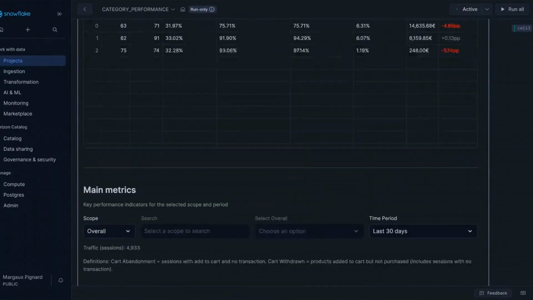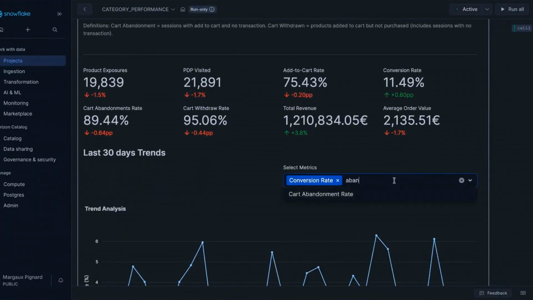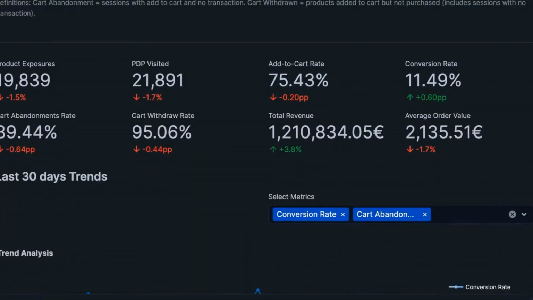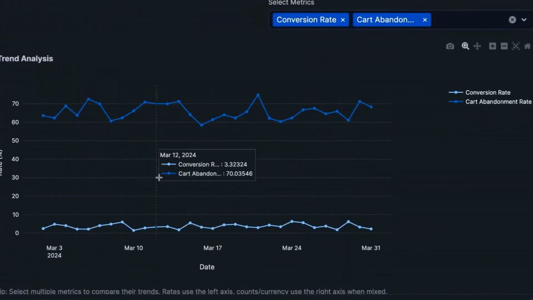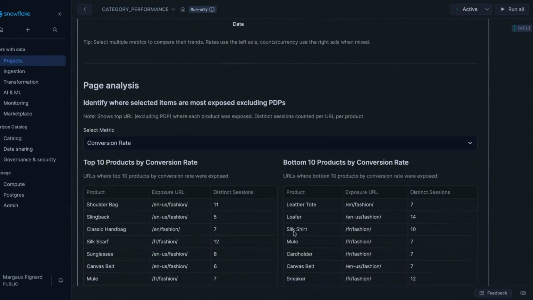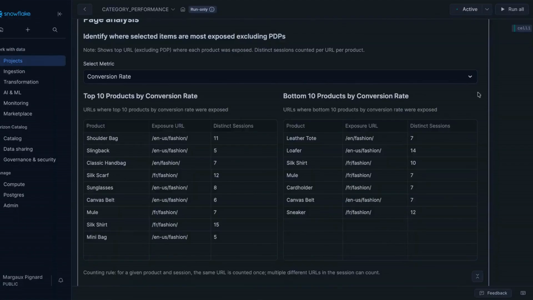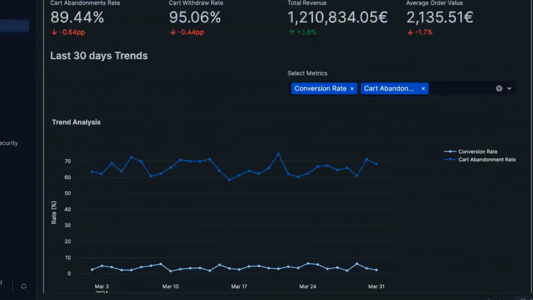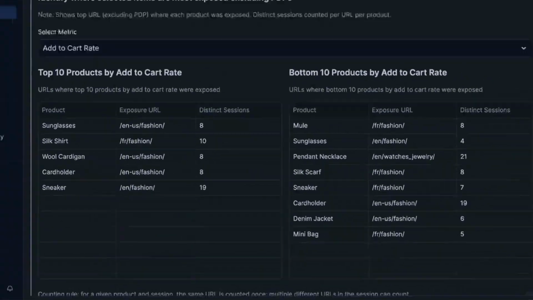With the trend view, I can track how key metrics evolve over time. And with the top 10 and bottom 10 views, I can instantly surface my best and worst performing products on any key metric. This is just the beginning. Merchandising is the first of many exclusive Contentsquare datasets coming to Connect.